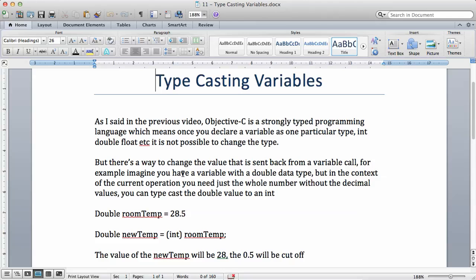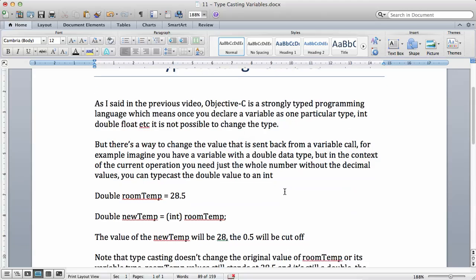For example, imagine you have a variable with a double data type, but in the context of the current operation, you need just the whole number without the decimal values. You can typecast the value. You can typecast the double value into an integer.